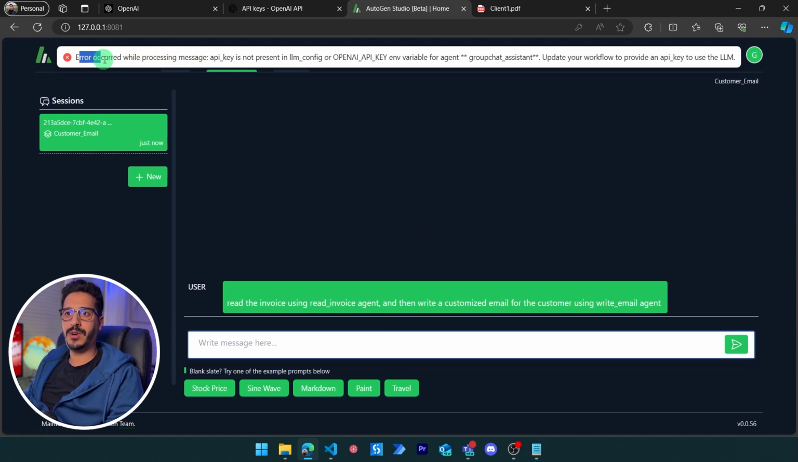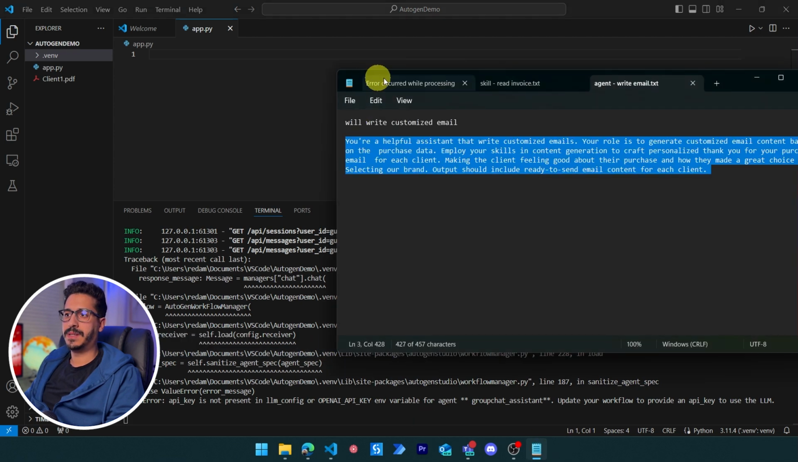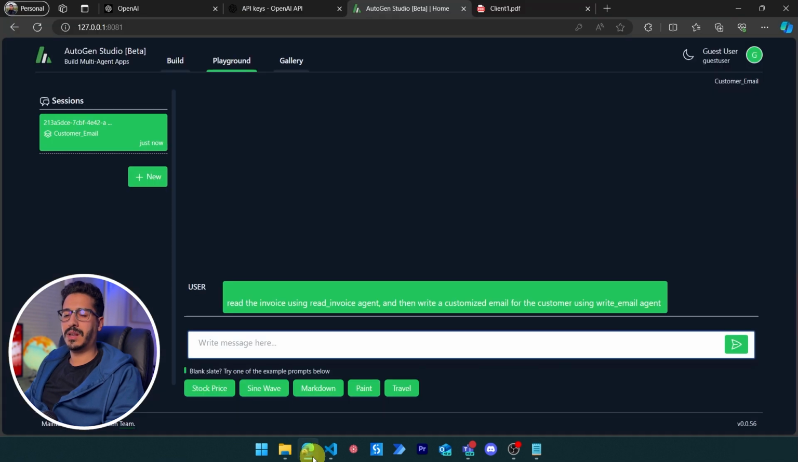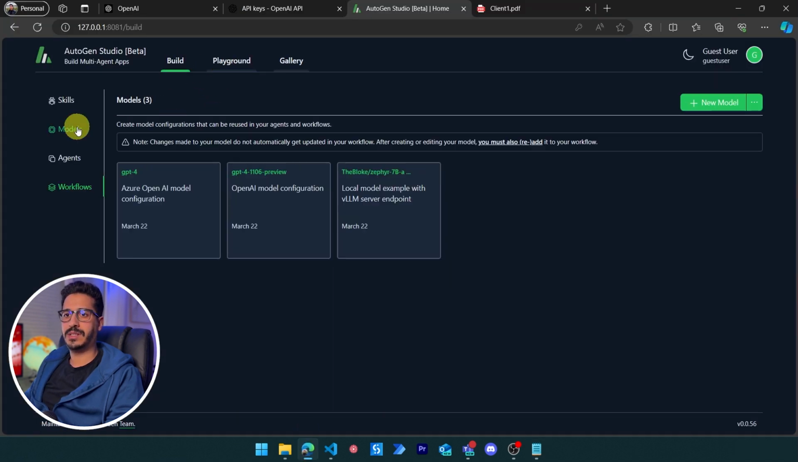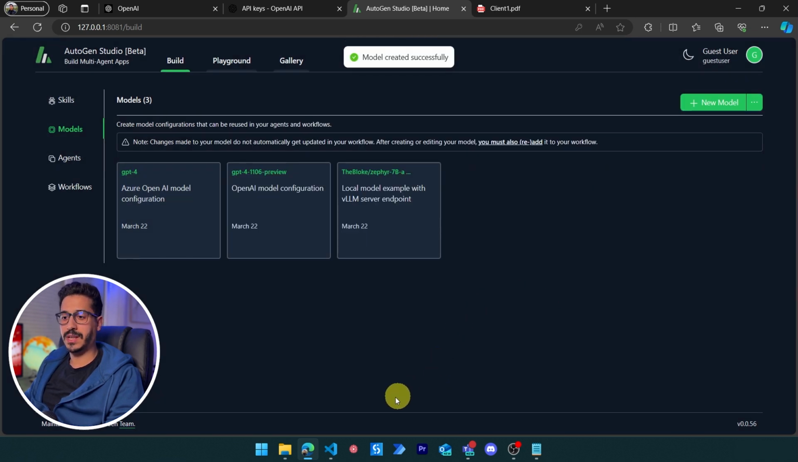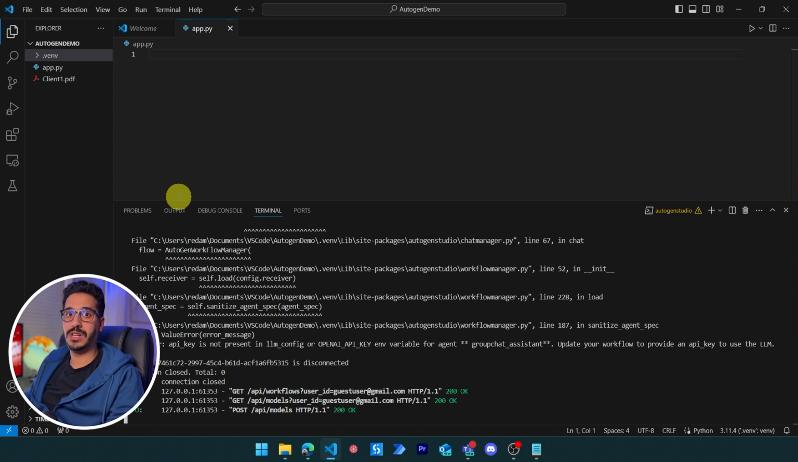And here we have the error: error occurred processing message, API key is not present, or API key environment variable is not set. So as you can see, even though I have used the command set OpenAI key to this value, which is our OpenAI key, it still hasn't been able to add the OpenAI key to its LLM config in order to use it later on. So this is a big problem. And a lot of people think that because you added the API key to the model, you should be just fine. That is not the case. You actually have to add it manually sometimes. And it took me some time to actually figure it out.